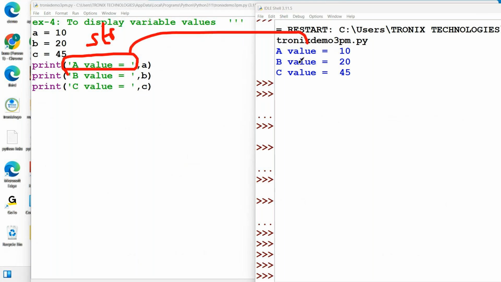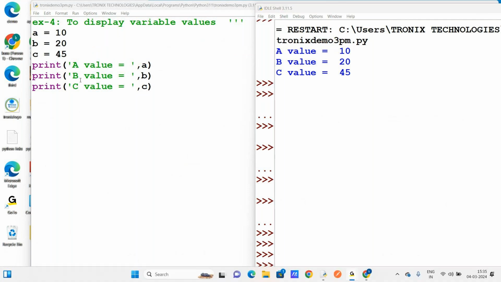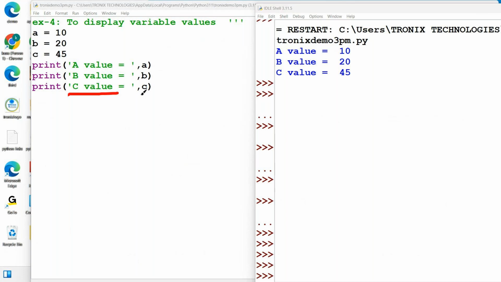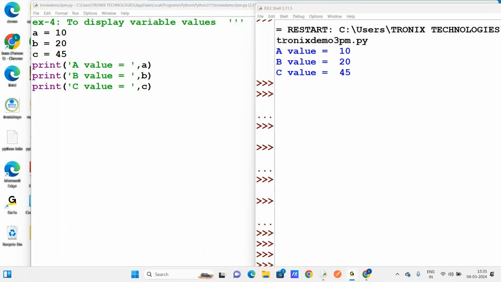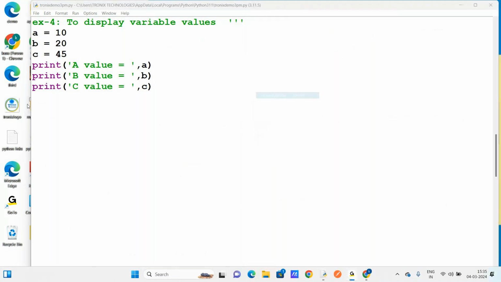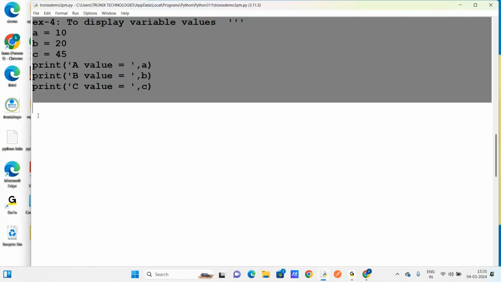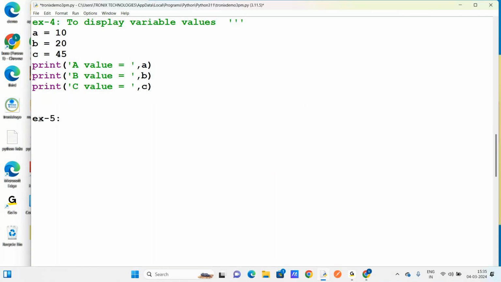First to write the string and next to write the value of A equal to 10. Then B equal to 20. Then C. What should we do? First write the string, and the comma, and the variable name. Put a comma and write any variable you like. Comma and variable name: A value, B value and C value. So same example.